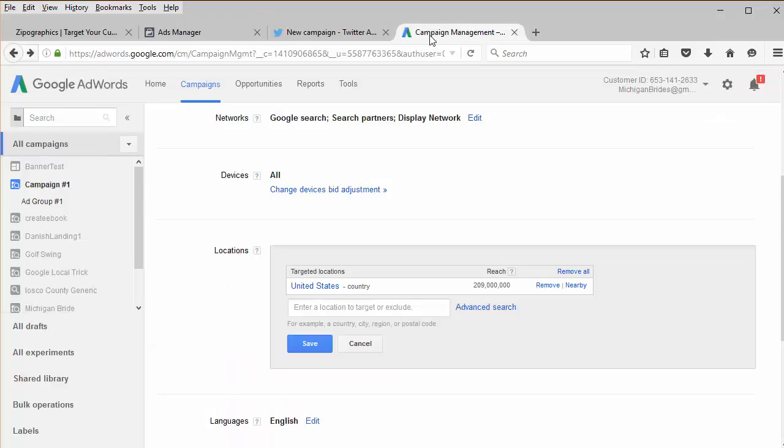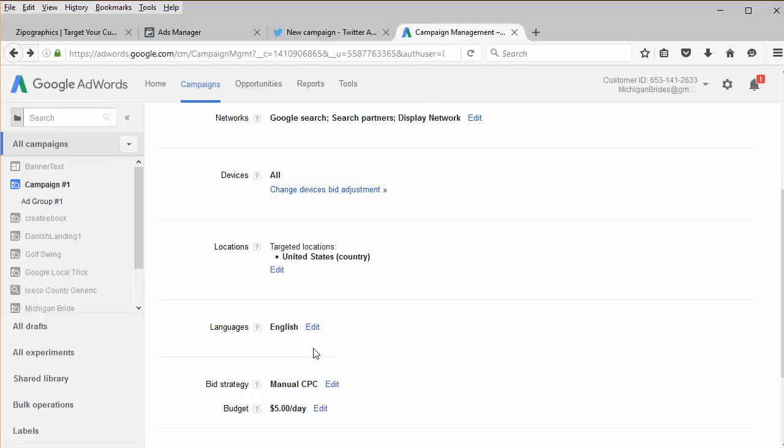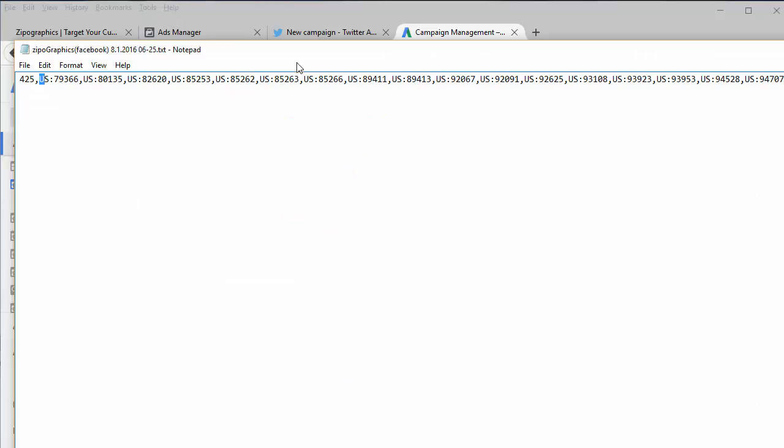And I have a campaign set up here. And it wants us to enter a location, target to exclude. So I'm going to go ahead and put that in here. And I'm going to go ahead and right click and paste that in there. They're all added. I'll click on save. And that'll save all of those locations in there as well. So easy enough to do.